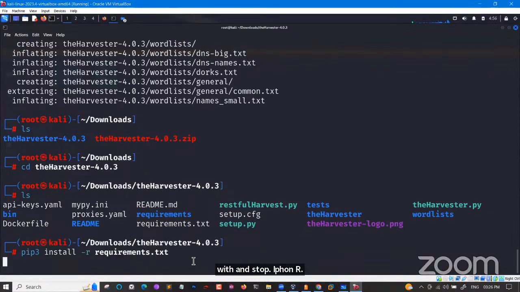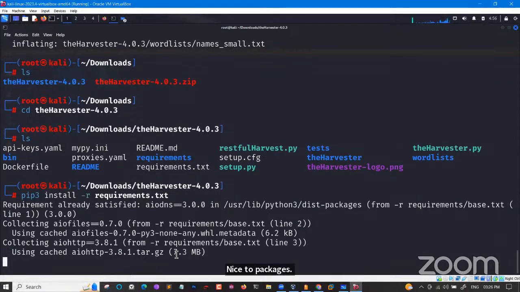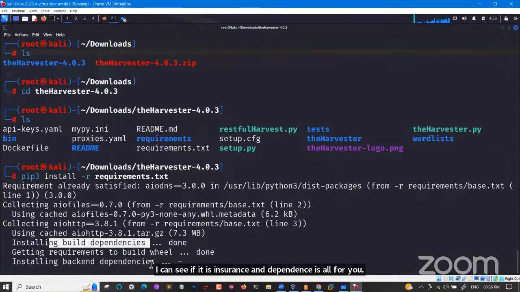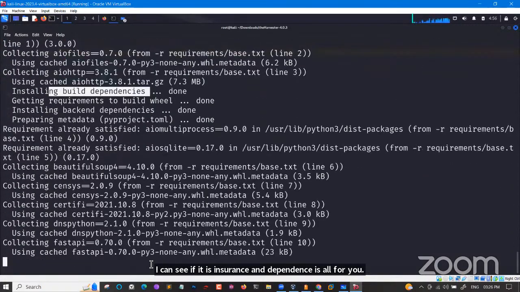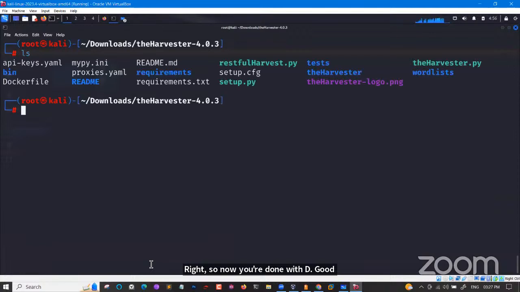So now it starts downloading the requirements, means the packages. It will try to download the required packages to run this tool. You can see it is installing some dependencies also here. Right, so now you're done with the requirements. Next, what we can do is directly go with the setup file.